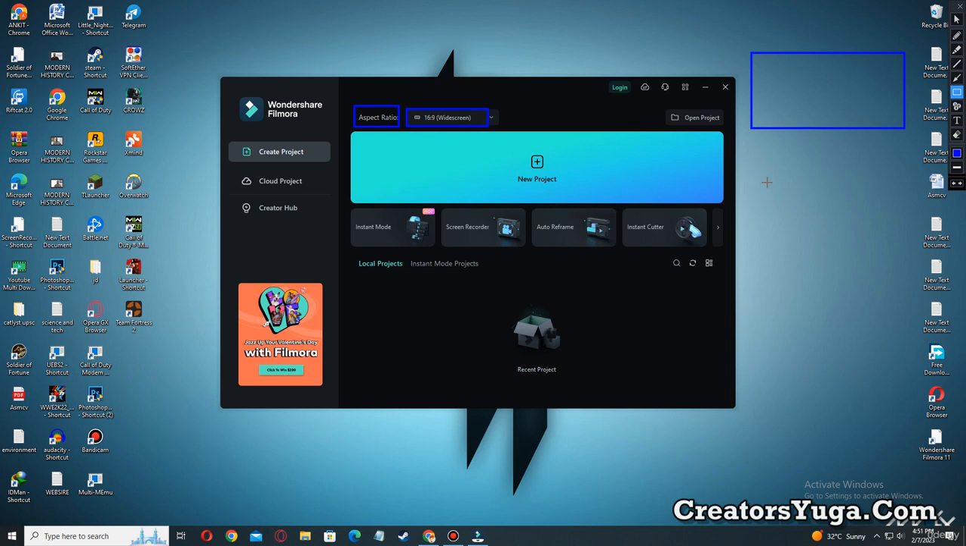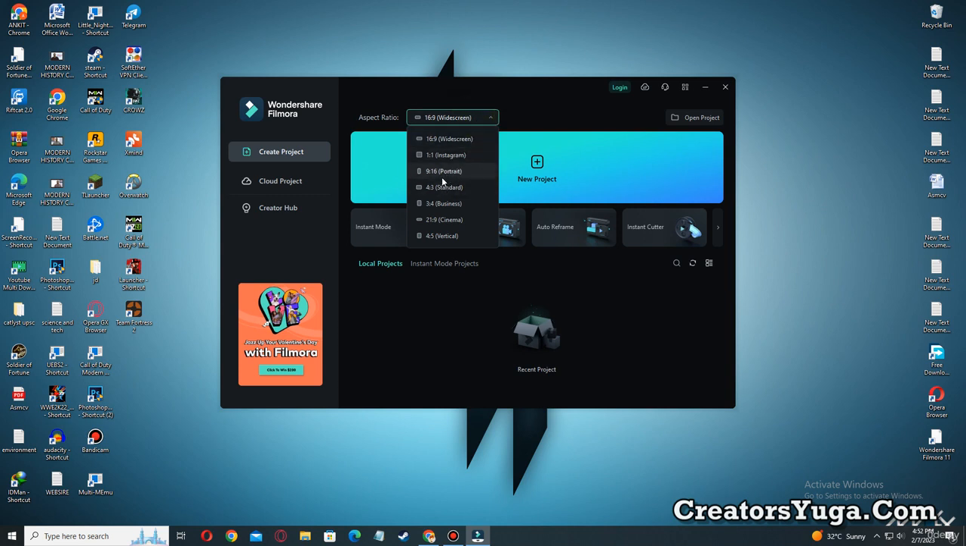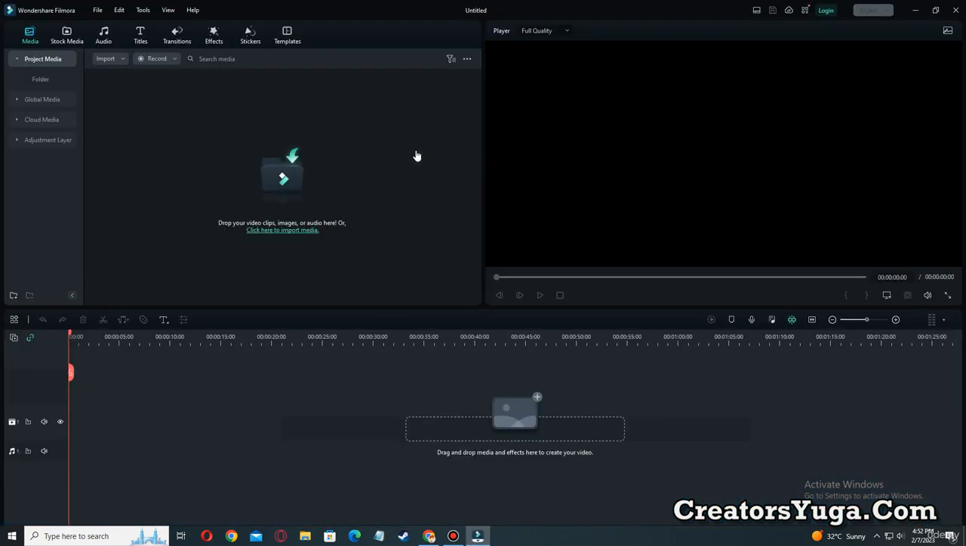But if you want your video to be vertical, like on Instagram or TikTok, then you need to scroll down to a different resolution, which is 9:16, for portrait mode. And if you want a much wider resolution, then you can select 21:9. But in this particular video or lecture I will select 16:9 because we need to make a video for YouTube.